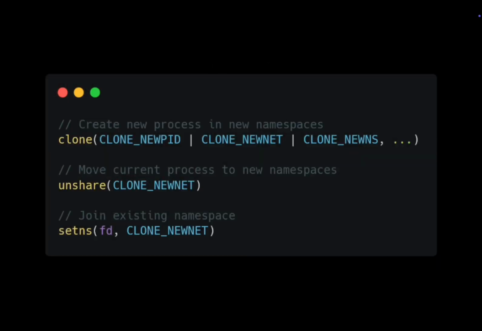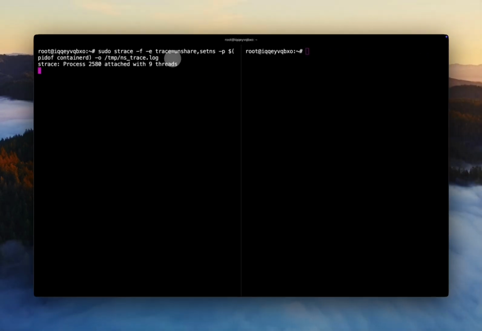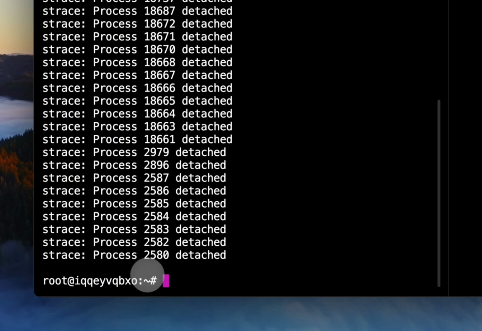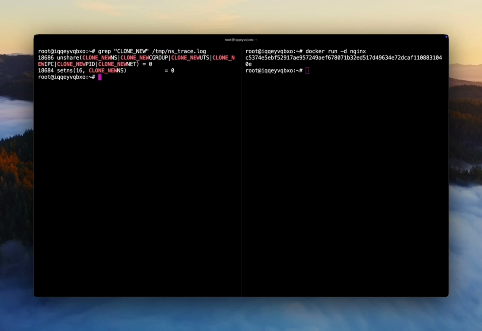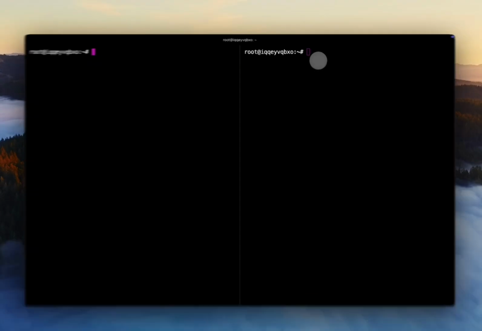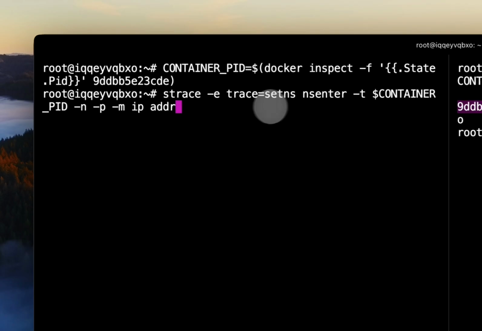So, how are namespaces created? We have 3 syscalls that control namespaces: clone, unshare, and setns. Container runtimes use clone to create a new process in new namespaces. The unshare syscall moves the calling process into new namespaces, and setns is how tools like nsenter, docker exec, and kubectl exec work. They join existing namespaces.